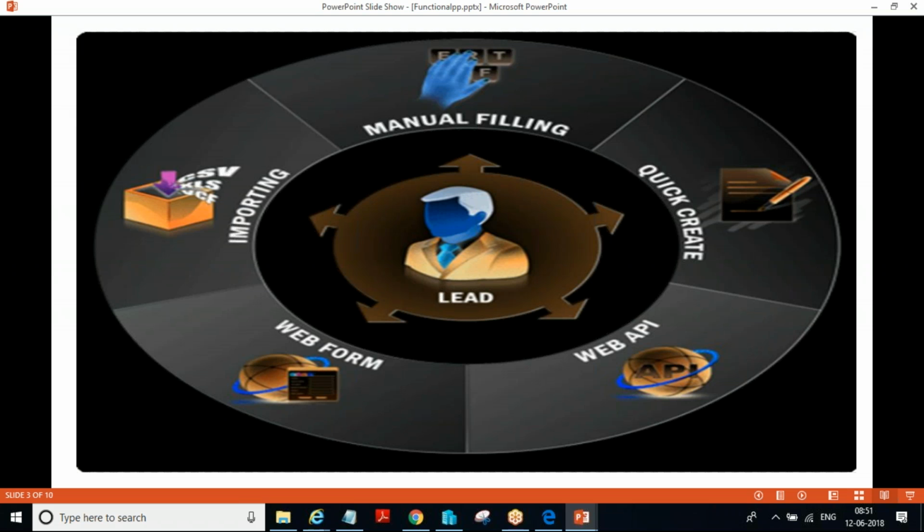One is manual. Manual is like the customer comes to the office and then we use the CRM software to fill up the details manually. Next we have the quick create. Quick create is like a shortcut to create a record in CRM. Next we have a web API. For example, there are many customers who are dependent on partner-generated leads.